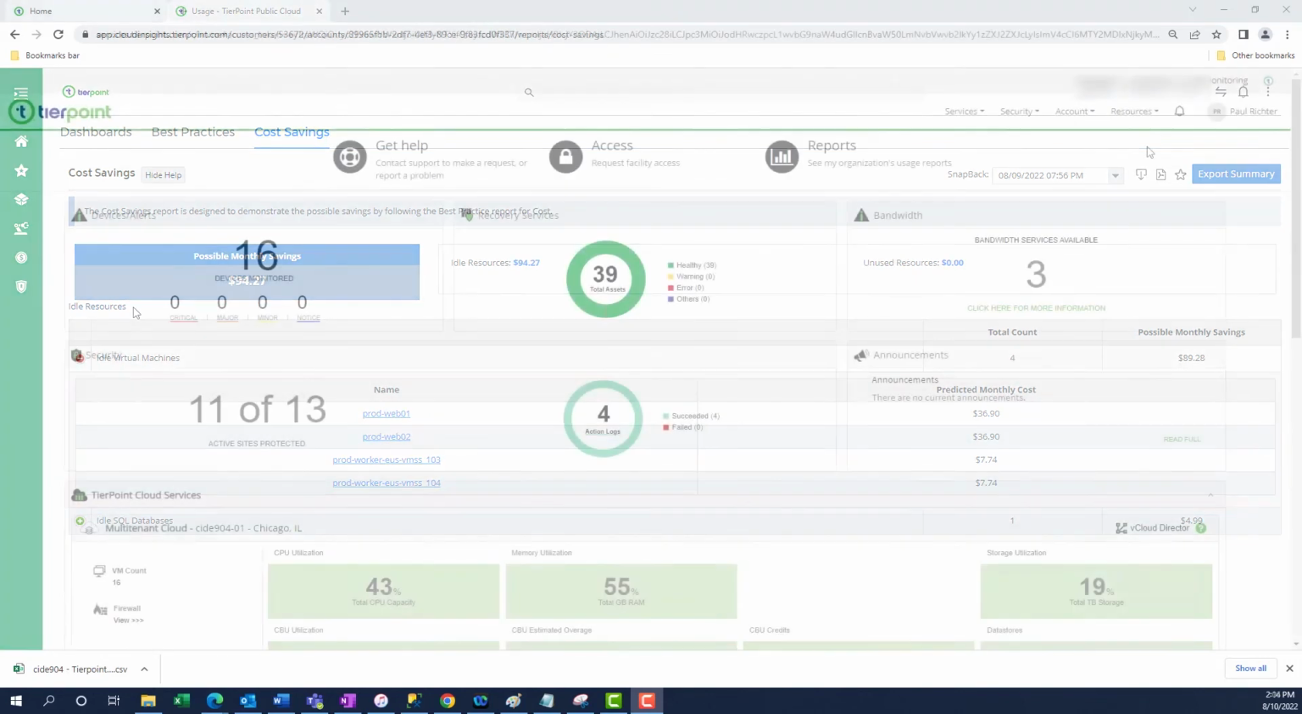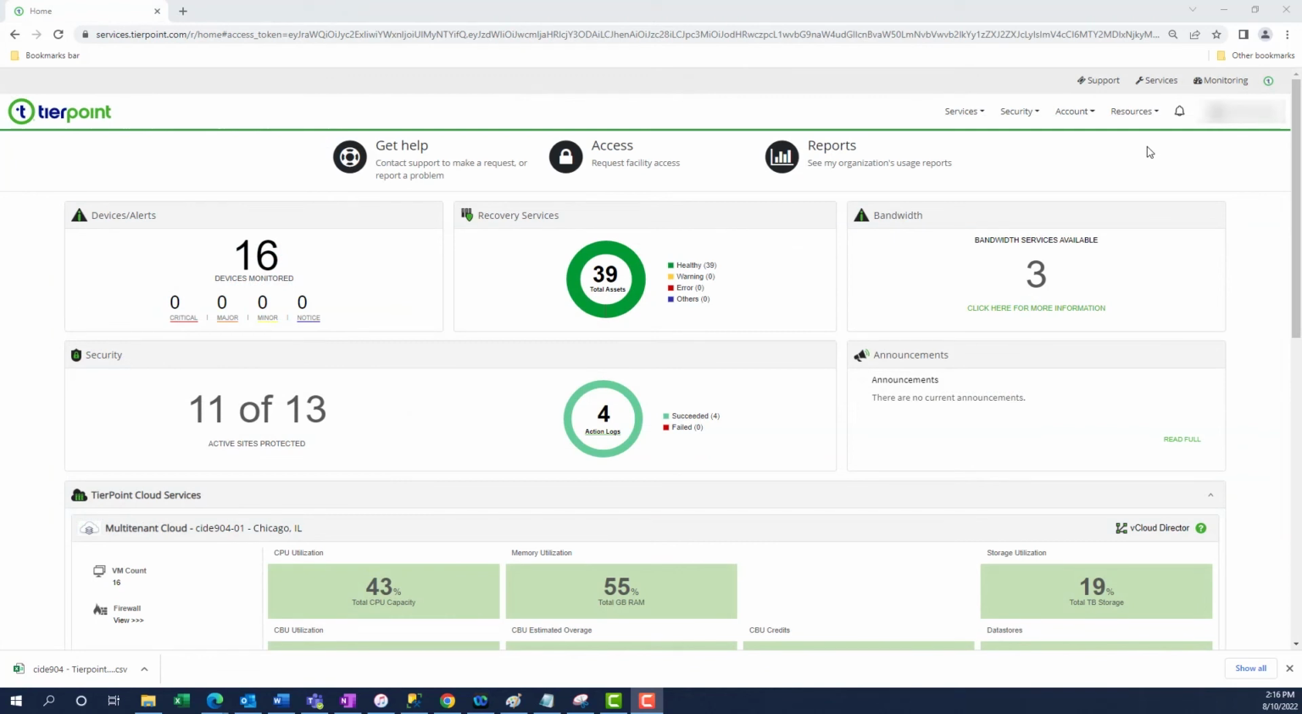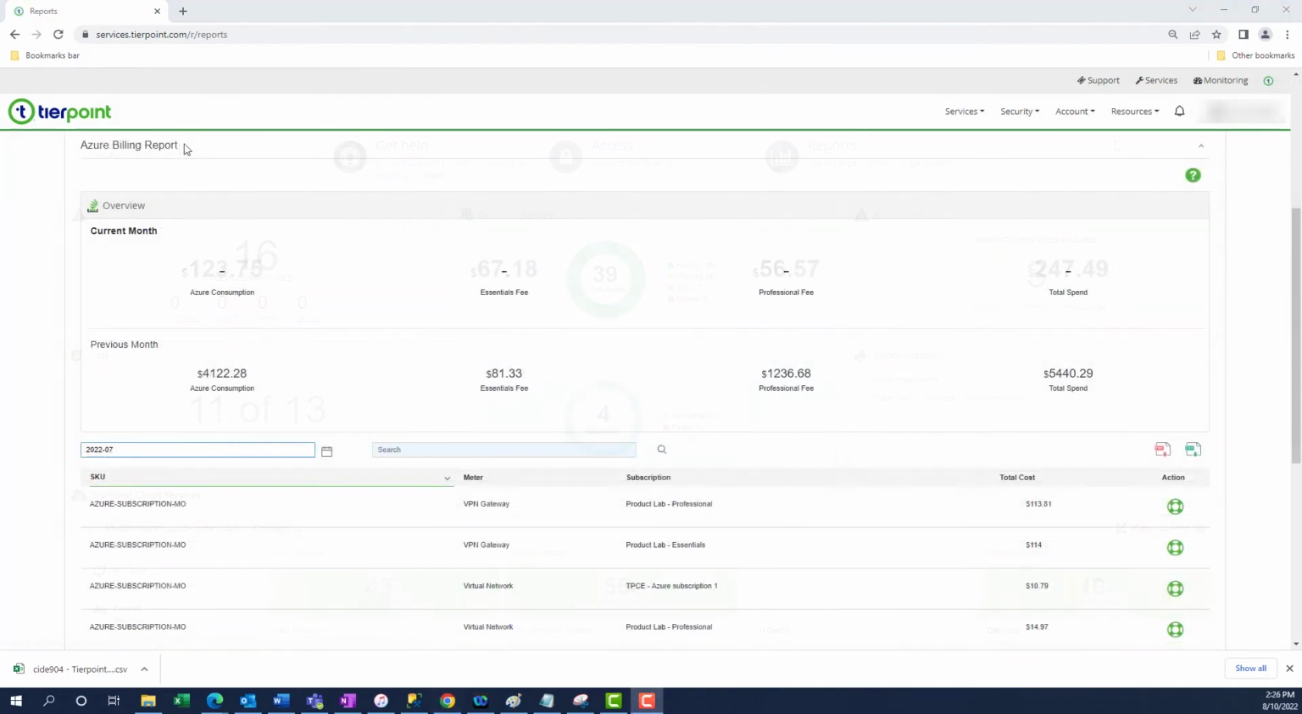TierPoint customers utilizing Azure also have the option to view their usage data in the TierPoint Services portal. Customers can navigate to these reports by selecting Reports in the Resources drop-down menu. The Azure Billing Report will display the Azure Consumption, Essentials Fee, Professional Fee, and total monthly spend for the current month and the previous month.